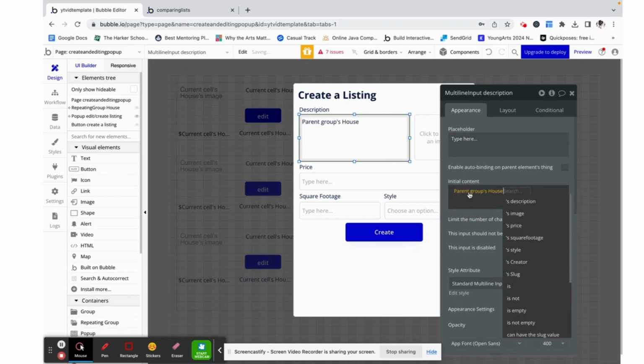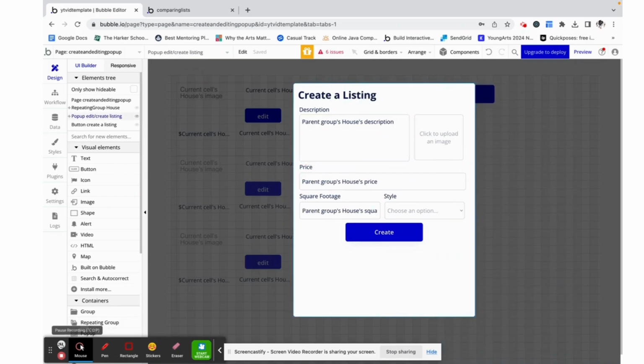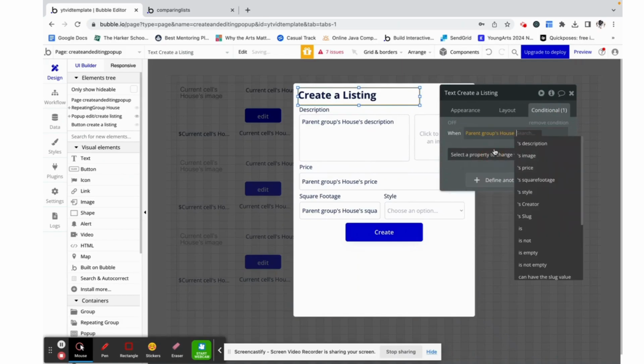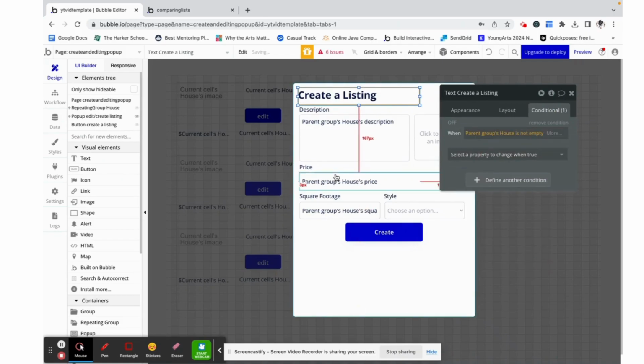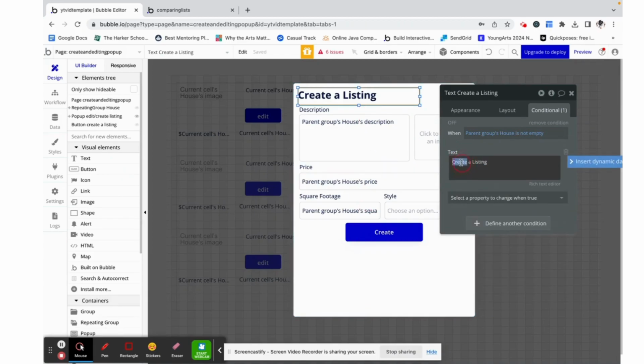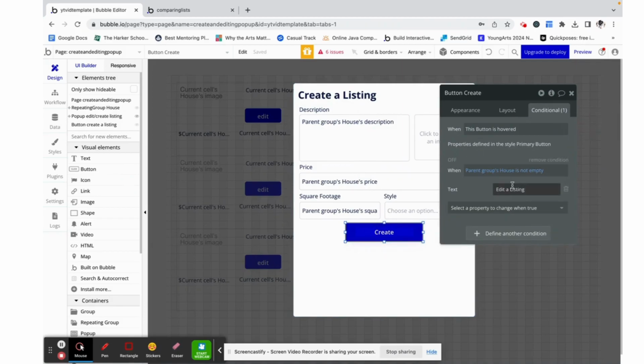We can make it so that it takes the parent group's house's description for the description input field, and the same for the rest, which I'm going to go ahead and do right now. I did that, but we also don't want the heading to read create a listing when we're trying to edit one. So we're going to add in a conditional. We're going to say that when the parent group's house is not empty, when the pop-up has a value in it, we're going to make the text instead edit listing. We're going to use the same logic for the button. When the house is not empty, we're going to just make it submit.